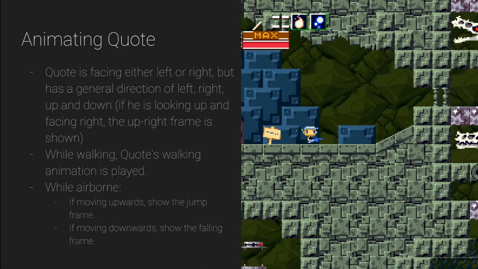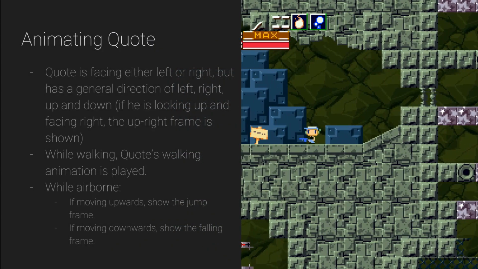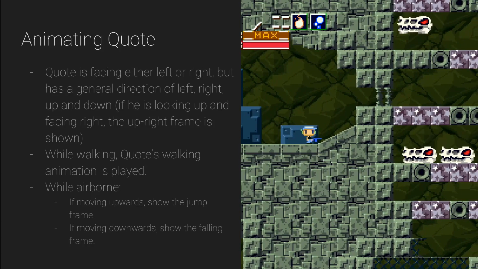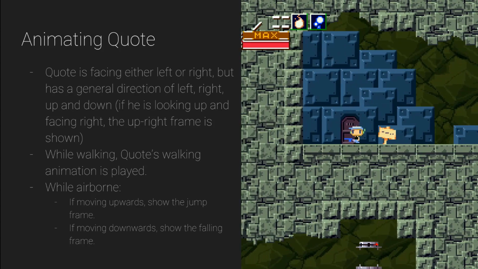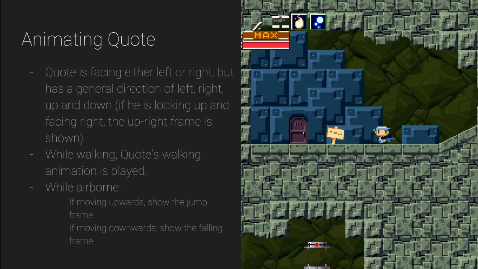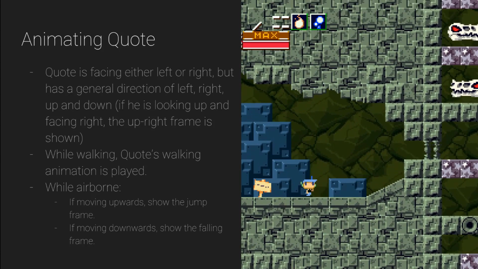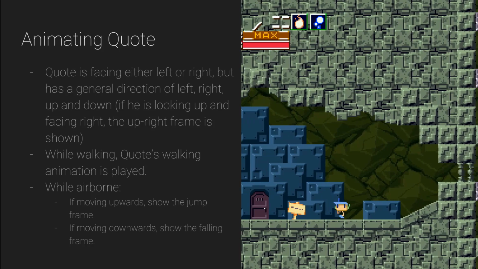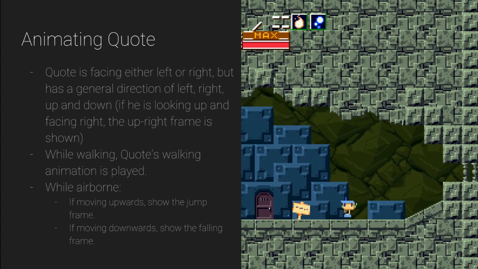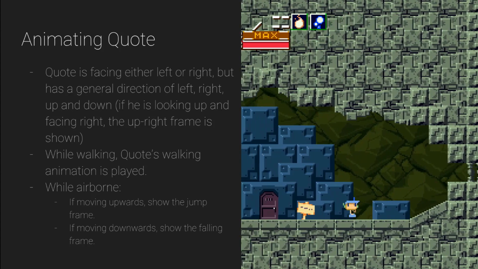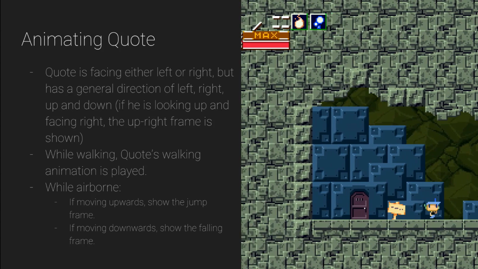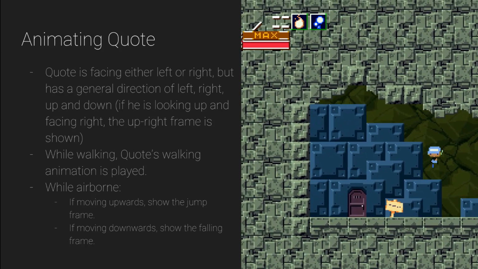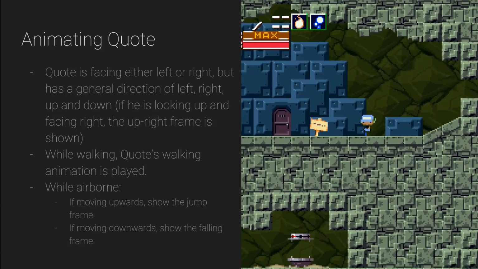Number one, we need to make sure that Quote is facing the direction of his movement. So if he goes right, then he faces right, and if he goes left, then he faces left. And then we want it so that if we hold up, then he looks up, so that way we can program that he can shoot upwards. And as you notice, while he's looking up, there are two different frames: when he's looking up to the right and when he's looking up to the left. Same for down when he's airborne.